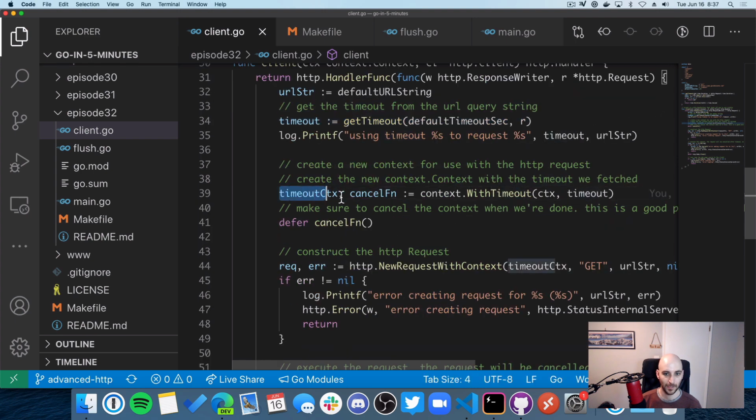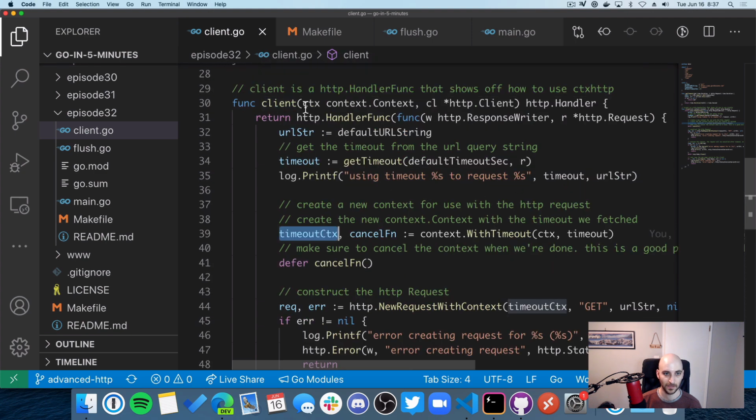We are then creating a context with that timeout. You can see context.WithTimeout returns a new context based on the old context that got passed in to the client from up here, and a function that allows you to cancel the context. That's important because you do have a context that will time out, but you still need to cancel it because there are background resources in play when this context is alive. So you want to cancel it to release those resources, no matter what, even if the context has already timed out. So you want to always defer cancel this.